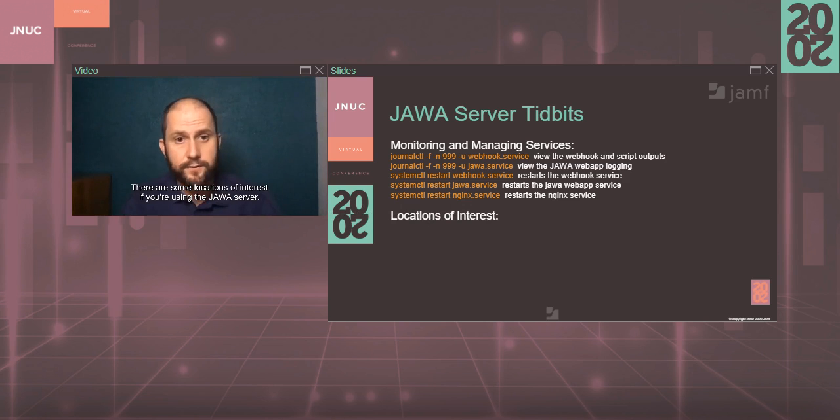There are some locations of interest if you're using the JAWA server. I want you to take note. In /usr/local/jawa/scripts, we have all of our automation scripts that you've uploaded via the UI. They are tagged with the name of the endpoint as well, just in case you use the same script for multiple workflows. You can keep track of which one is which.